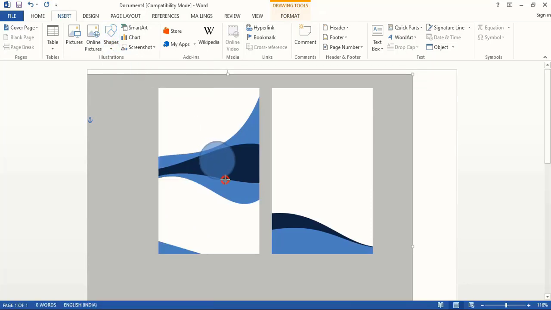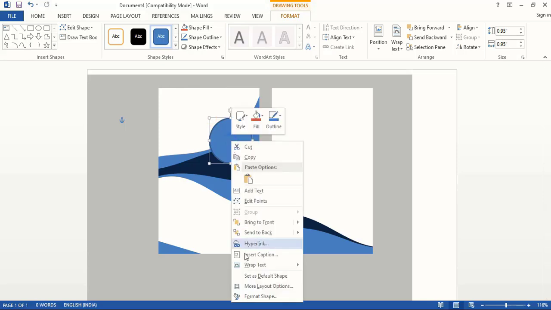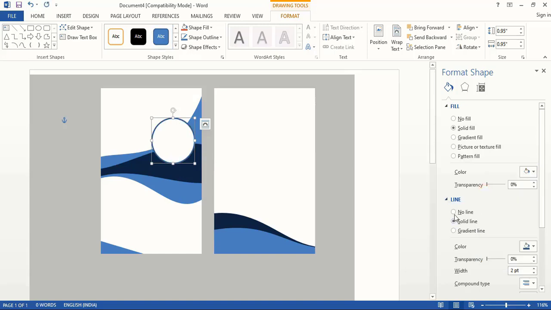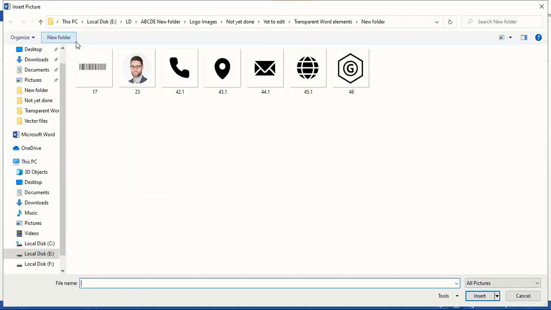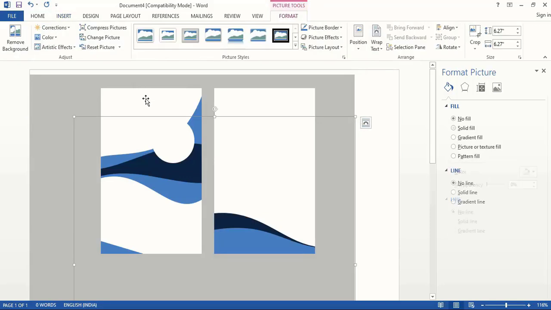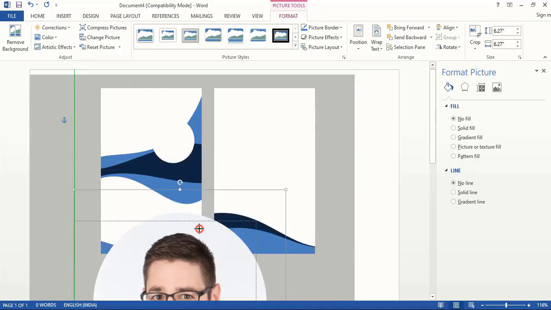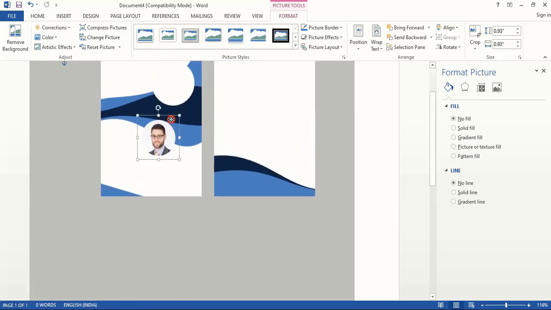Here using Shift key, let's draw a circle and place this one here. And now do right click and format the shape. Remove the outline color. Now let's open the image. So this is the profile image. You can place your profile image here like this. Take this to the front and drag it down and make the size smaller, and place it over this circle. We can drag it and make the shape a little bigger and place it perfectly here.